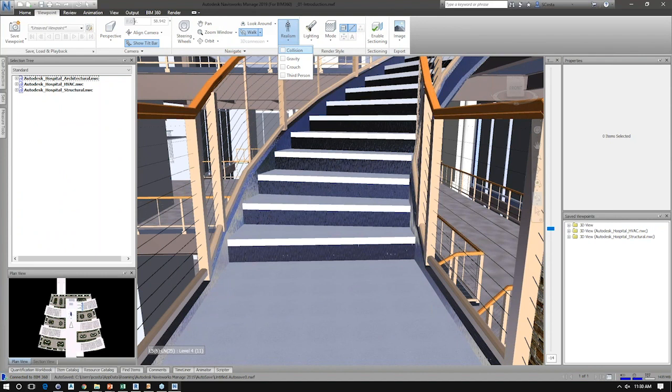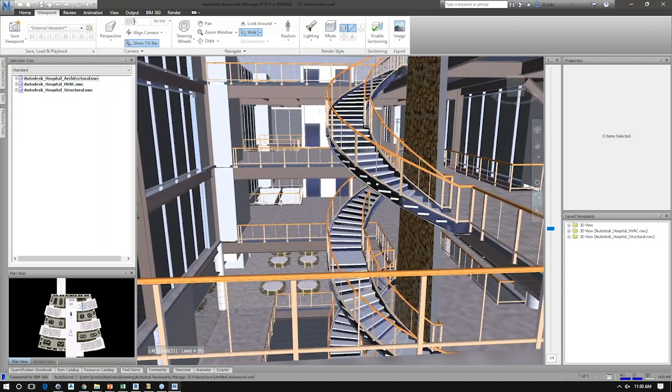And at any point, if I have a viewpoint that I'd like to save to revisit, I can go ahead and do so by just going to my viewpoint and clicking the camera icon. What that'll allow me to do is create a new viewpoint. I'll call this atrium view.